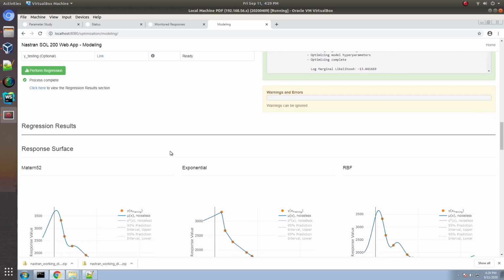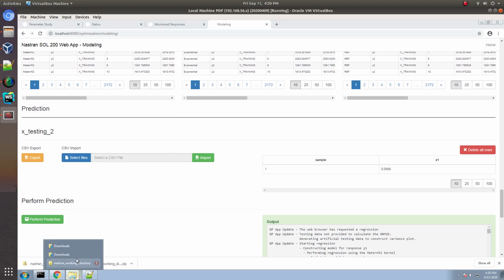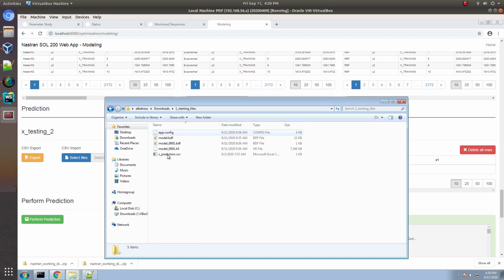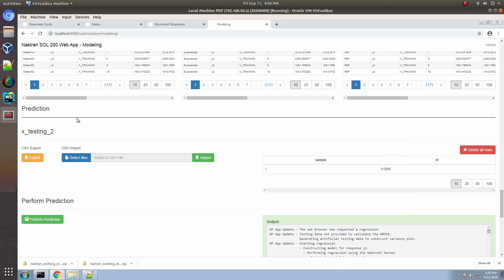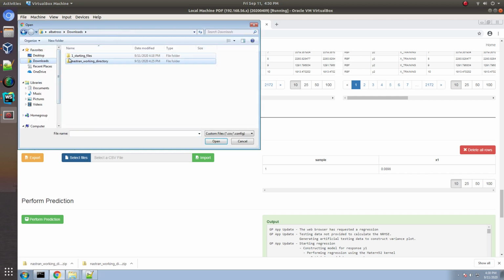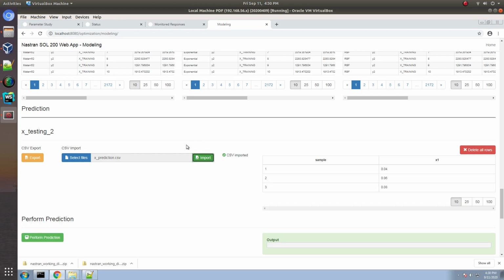After our regression model has been created, we can perform predictions. I am interested in doing the following. I want to make predictions when x is equal to 0.04, 0.06, and 0.08. This is a CSV file I've already created, so we'll go ahead and import the CSV file. Let me make sure I select this file, click import, and now make sure that the table has the updated values, 0.04, 0.06, and 0.08.